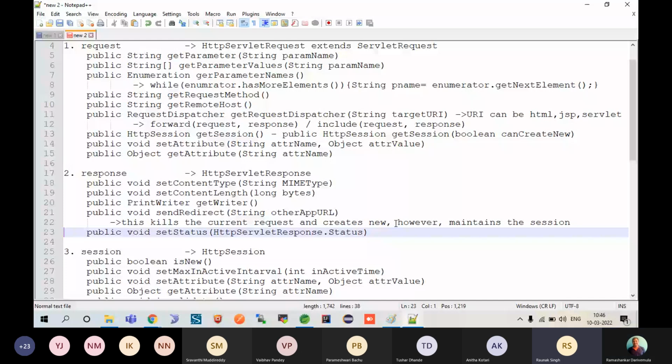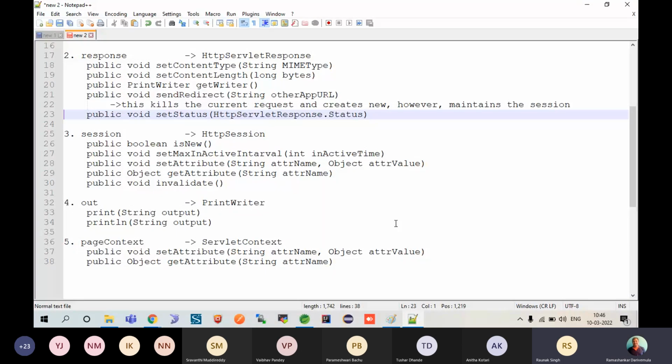Am I clear? Okay. So this is all about the three major important elements which we have in servlets and JSPs. This is clear. Any doubts so far?